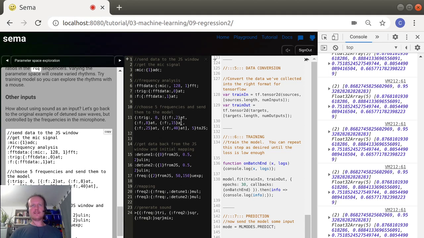Here we choose 5 of these frequencies, so I'm trying to keep the data small that's going into here. We don't need all 128 of these frequencies. We're just going to choose 5 that are spread out across the lower end of the spectrum, and they're getting sent over to the model. And then we're taking 3 parameters back from the model.